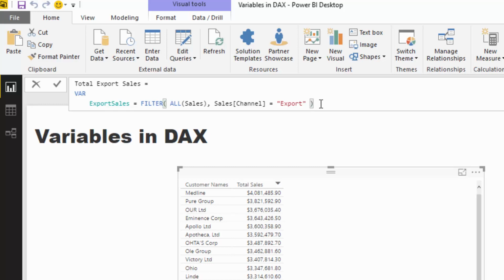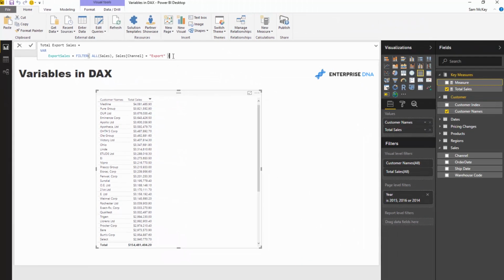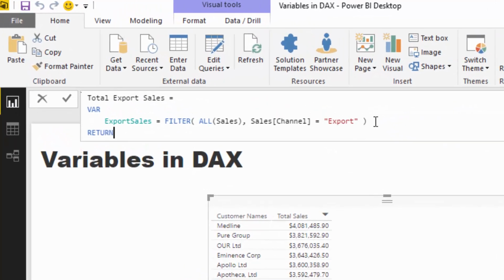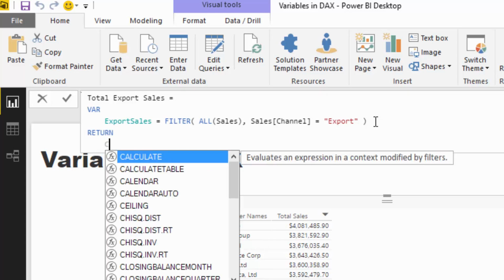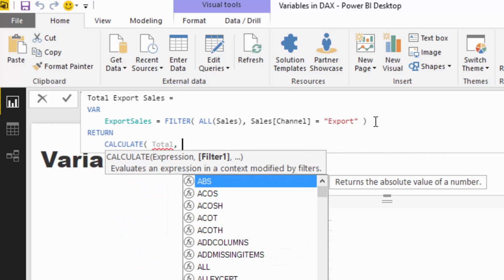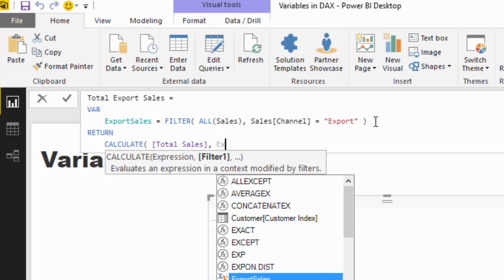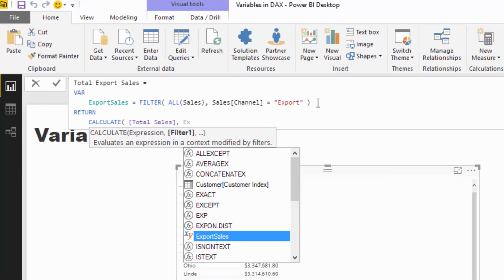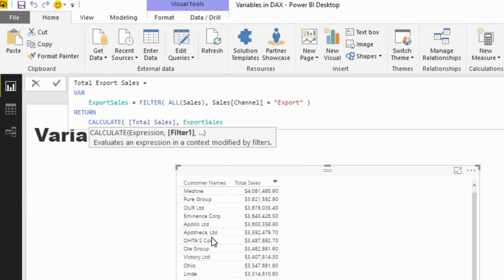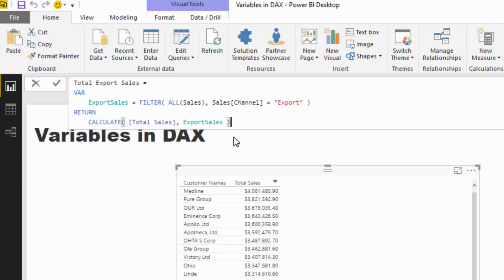Now remember, you don't have to do it this way because you could just write a simple measure, but variables allow you to simplify your code, to make it easier to read. So now I want to go down here, I want to go RETURN, and now I'm actually going to write my actual calculation. In this case, I'm going to go CALCULATE, total sales. Now, instead of writing this filter statement, all I have to write is my variable, which is export sales. And you'll see here that it actually tells you that it's a variable. It's a different icon. And if we go tab, you'll see that it's again a different color. And that actually reads slightly easier than if you place this all within one CALCULATE statement.